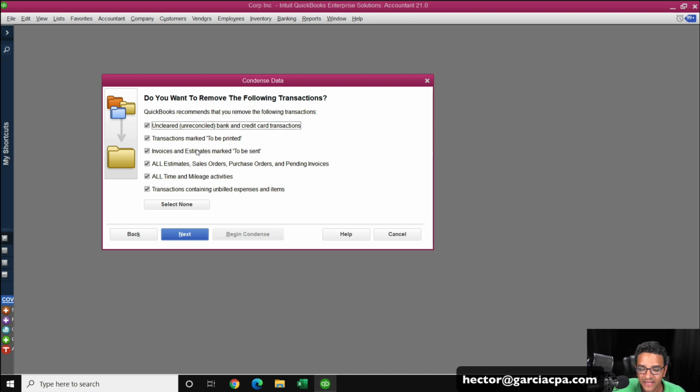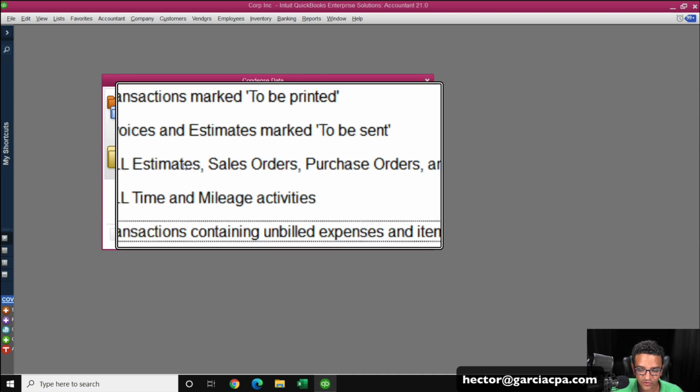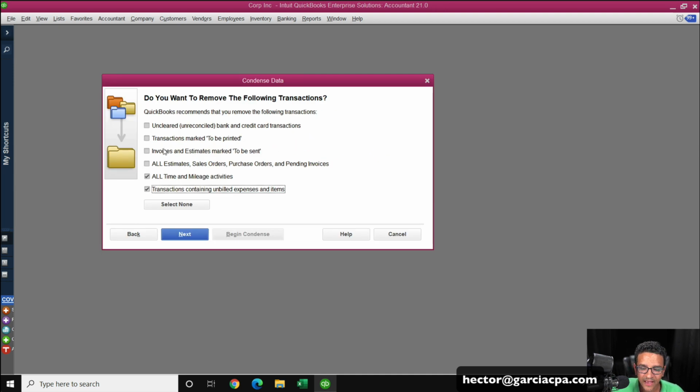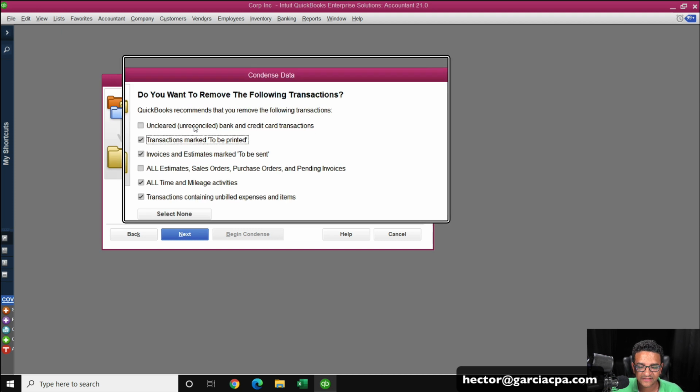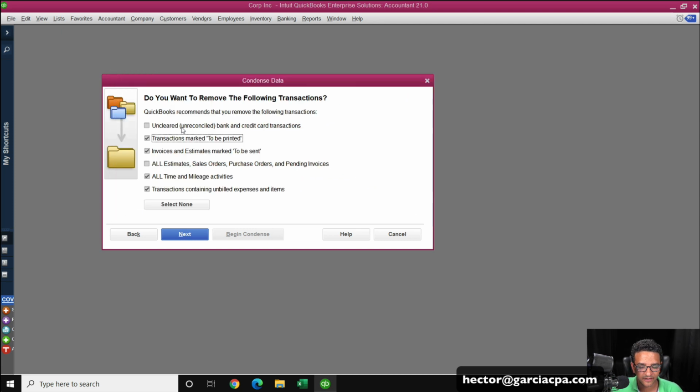So in this case, I'm going to uncheck all these, and let's say I want to remove all time and mileage. I want to remove unbilled expenses. I want to leave estimate, sales orders and purchase orders. I'll leave that. I want to remove this, and also leave my uncleared bank transactions.